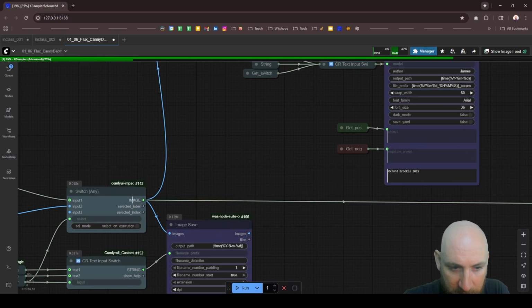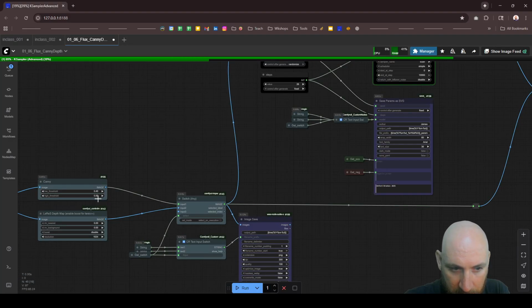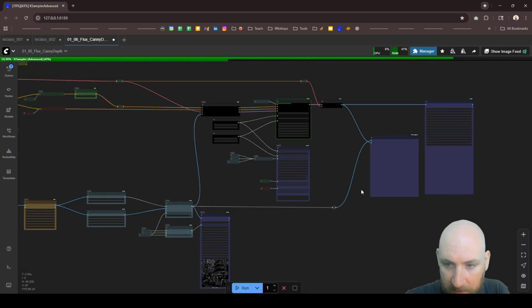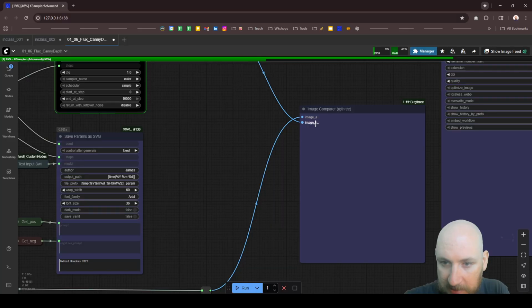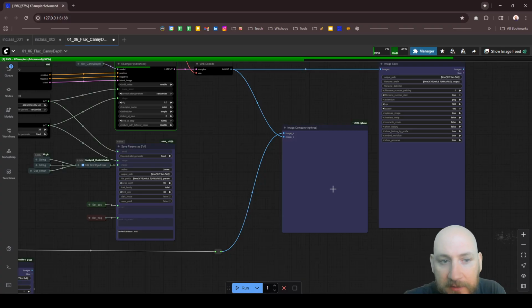And so I've put the image, either depth or canny, whichever one it's set to, into A, and the final image into B. This basically puts a slider over the top that allows us to compare the two. We could put in the original image if we connected the original image into image A and the new image into image B, and compare the two. But it's generally just to compare two images. It's a really nice node.